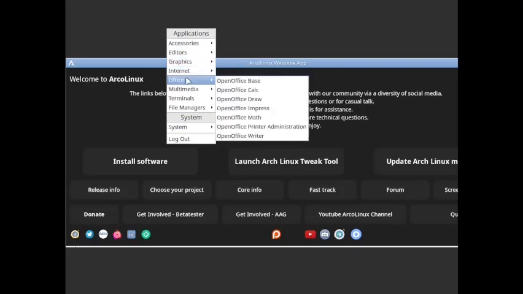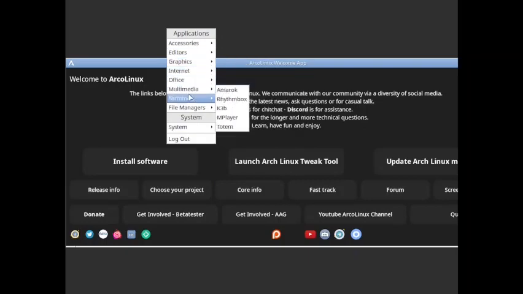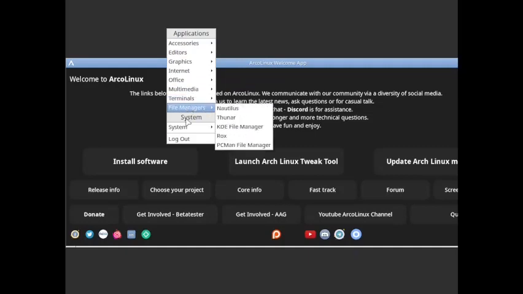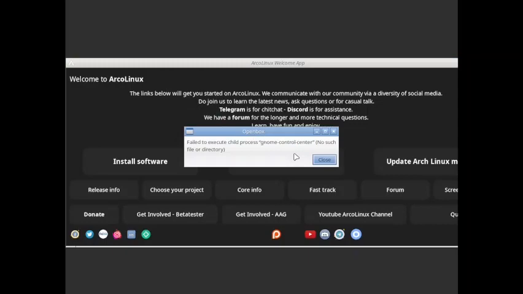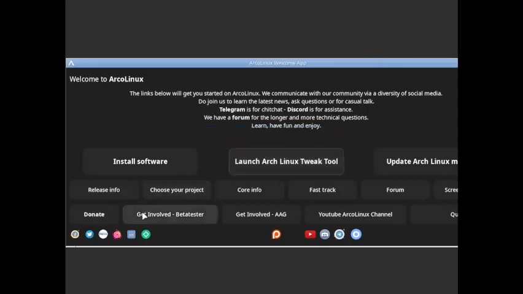Okay, so here KDE is not working. So what we can do is, okay, so KDE is not working. So how to go about that? Okay, so the GNOME Center is also not working because we had installed many different desktops.